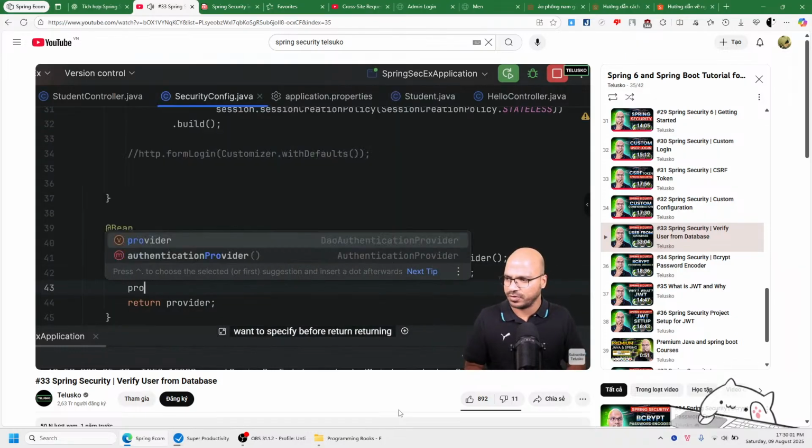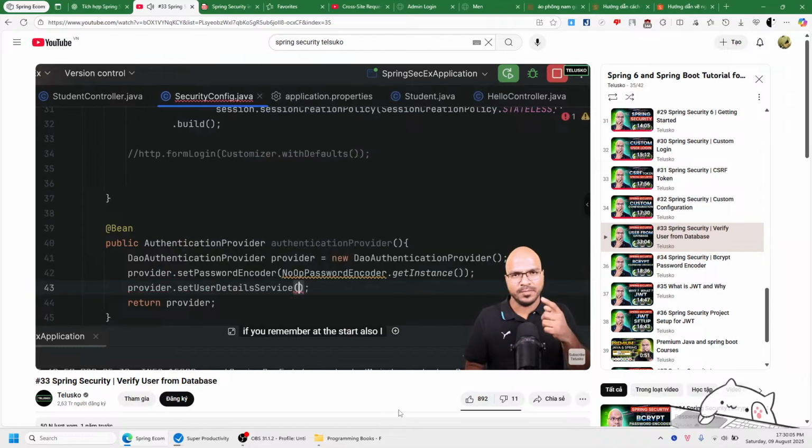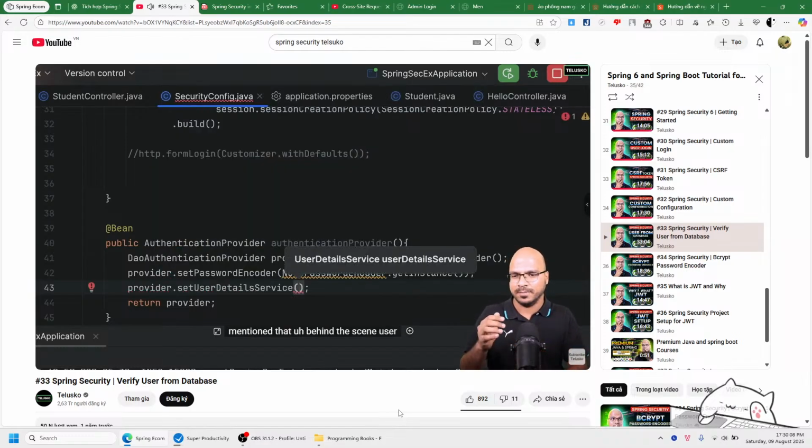Next, before returning this object, I want to specify the user details service. If you remember, at the start also I mentioned that behind the scenes the user details service works, and that is responsible to verify it. And now I'm saying that I want to even change the authentication provider. It will also use the user details service. We have to specify that.